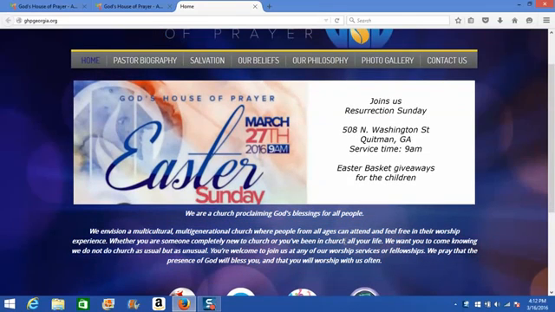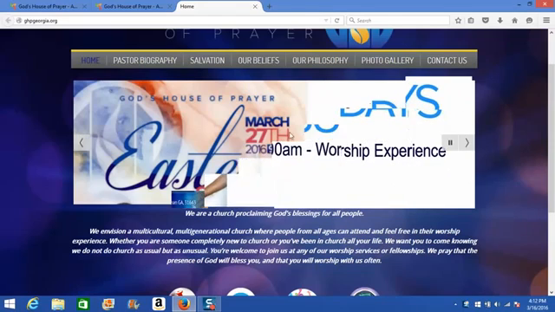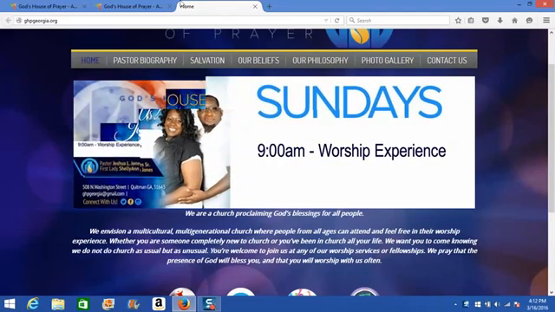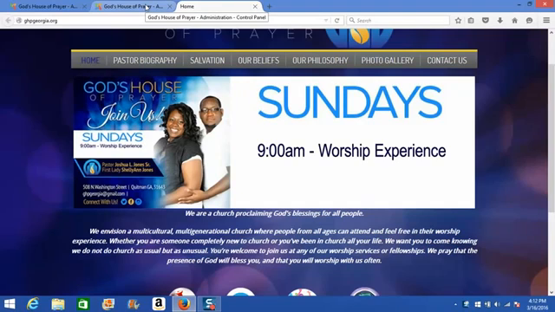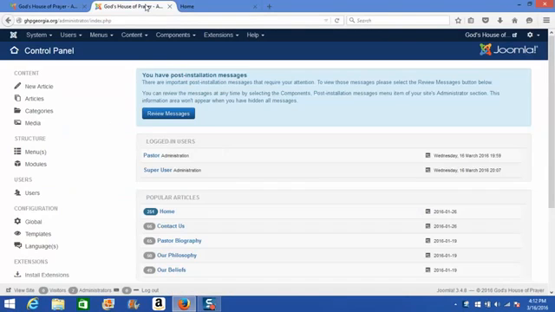To begin making updates and changes to articles on your website, we're going to need to get into the back end of the site, which I have open here in another tab. And you'll see the back end is open to the control panel.